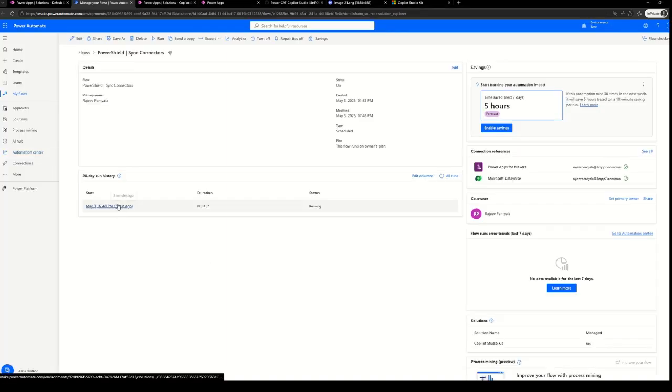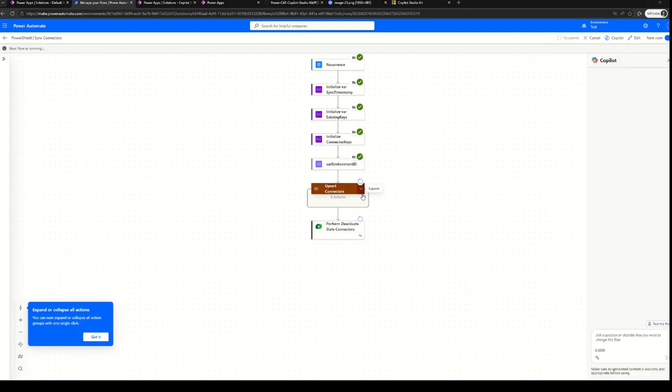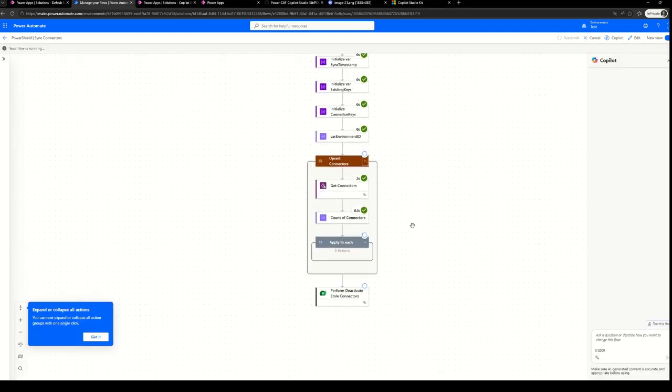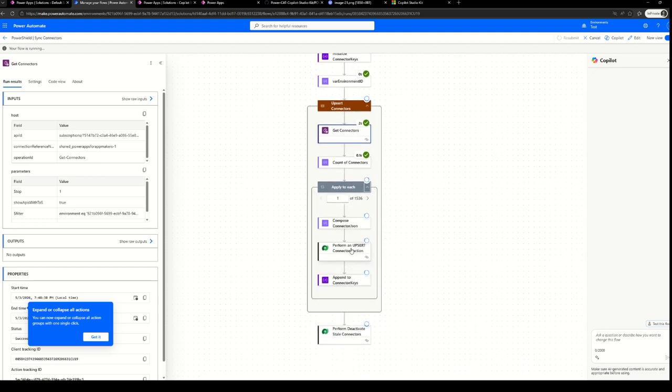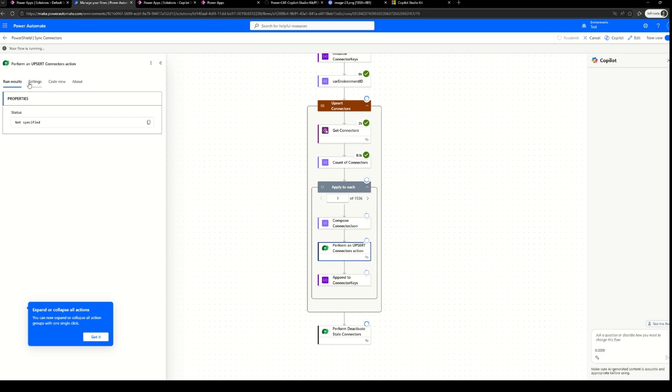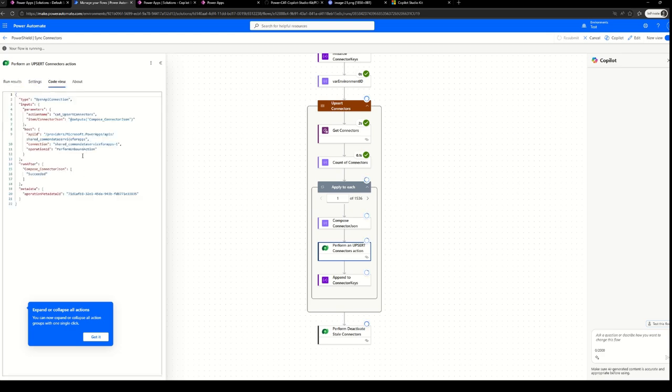If you see, this Cloudflow, PowerShield sync connectors, was initiated 3 minutes ago, because that's when we activated the Cloudflow. If I go into the details, you would see the flow is still running. If you're interested in what it is doing, it is calling the get connectors action, and then it is populating the PowerShield connectors table. It is calling an unbound action behind the scenes, so that eventually populates the table.